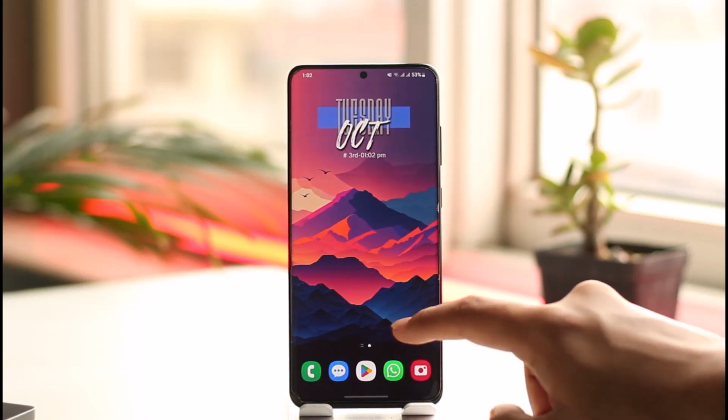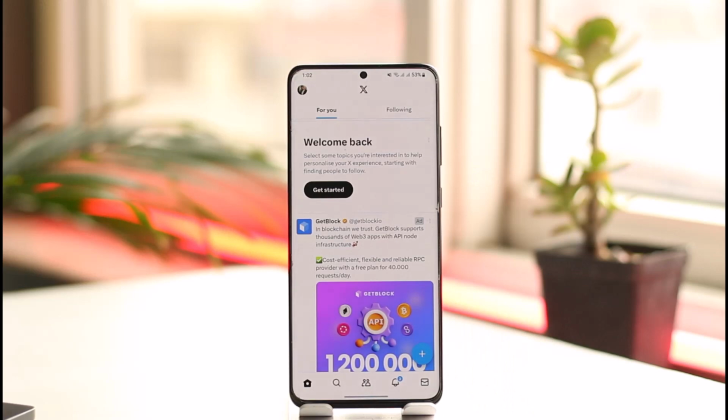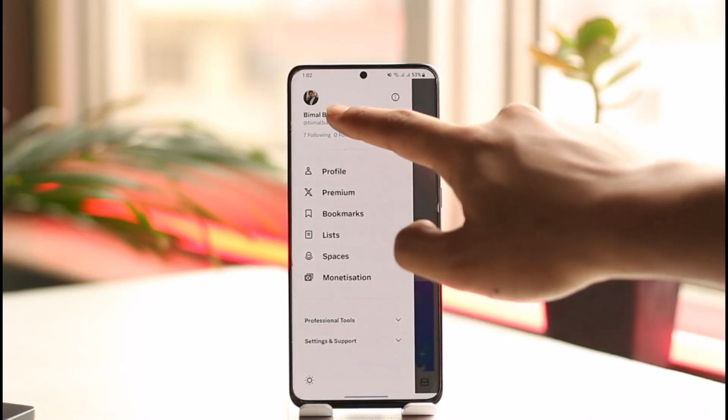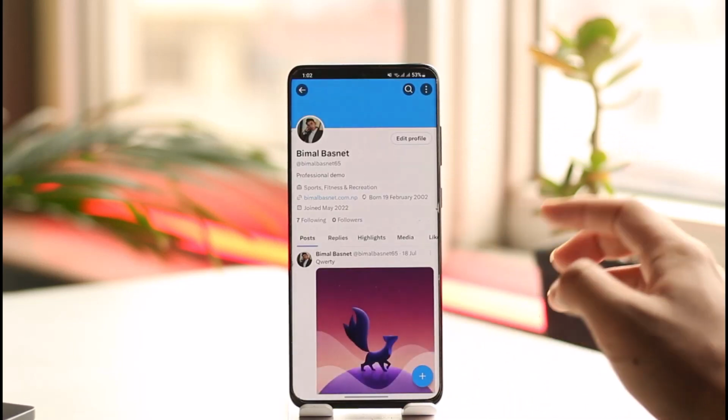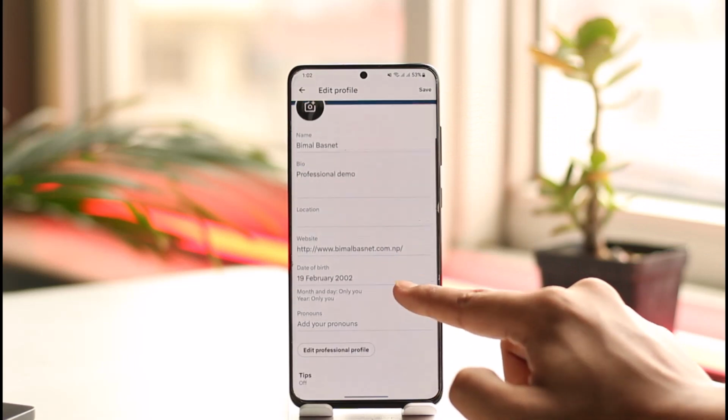And to do this, you can just go ahead and open the X or the Twitter application here. As you do that, tap the profile icon from the top left of the screen and then go to your profile page here. After you come to your profile page, tap the edit profile option, and here you can see your date of birth.